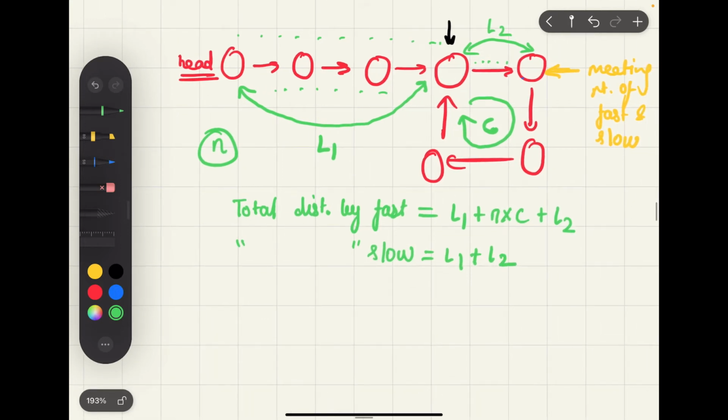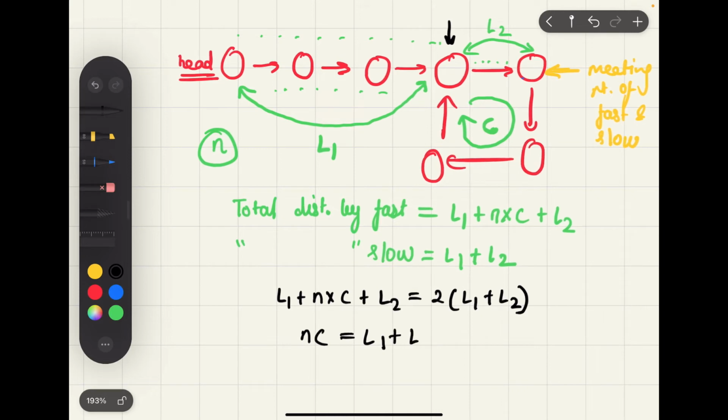Now we can also say that the total distance covered by fast is actually twice the distance covered by slow, because fast was taking two steps at a time. So we can say that the distance covered by fast, which is L1 plus n into c plus L2, is twice the distance covered by the slow pointer, and this equation reduces to n into c is equal to L1 plus L2.